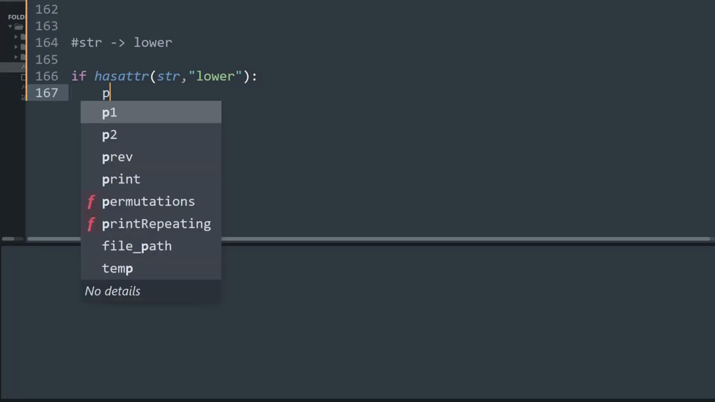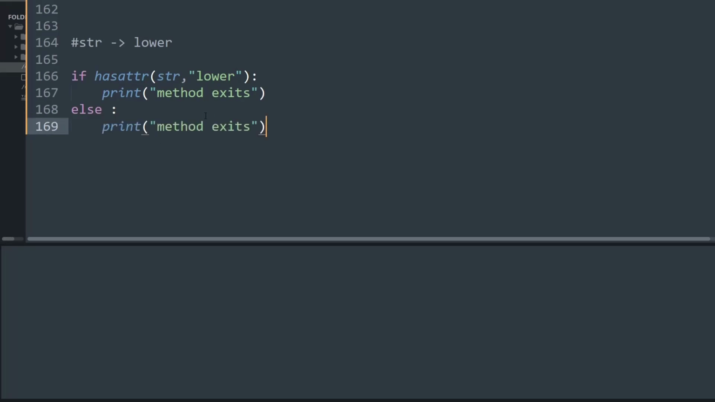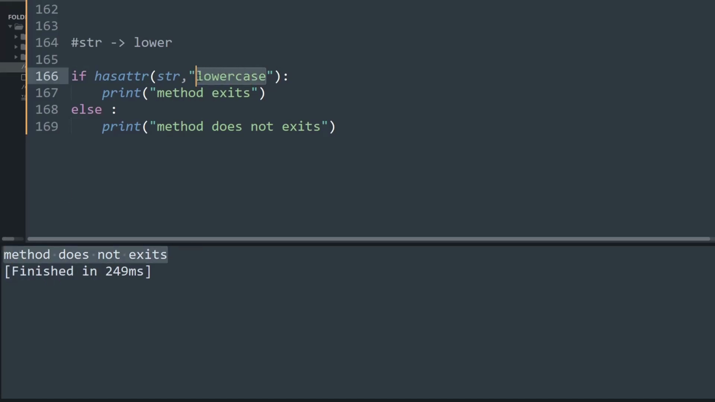Then I'll print a statement saying that method exists. Else I'll copy this down as quickly as possible and print saying that method does not exist. Now if I run this, as you can see, it says method exists because lower is a common method in the string class. Likewise, if I change it and name it lowercase, this shows method does not exist, because there's no such method called lowercase defined in the built-in string class.